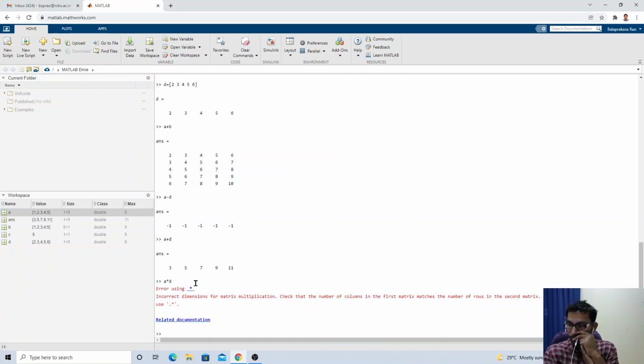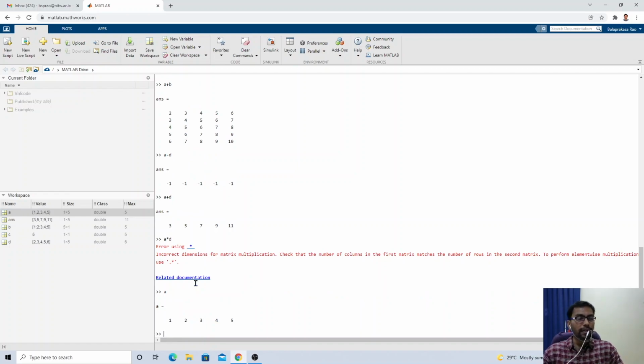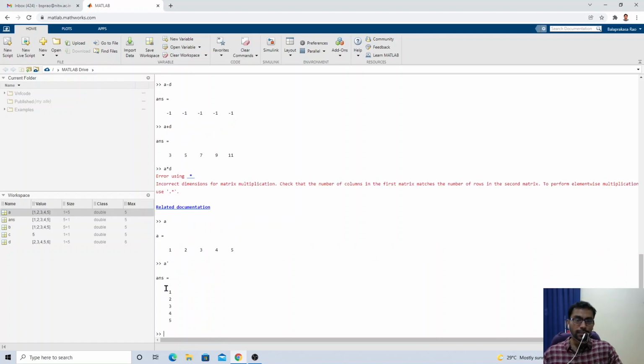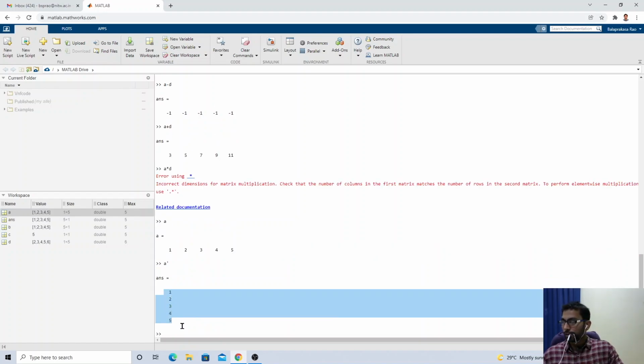Now suppose you want to transpose a vector. What is A? A is a row vector. Now you want to transpose. How to transpose? Simply write this symbol. This will transpose. You see, A was transposed into a column vector. Is it okay? A was transposed into a column vector.